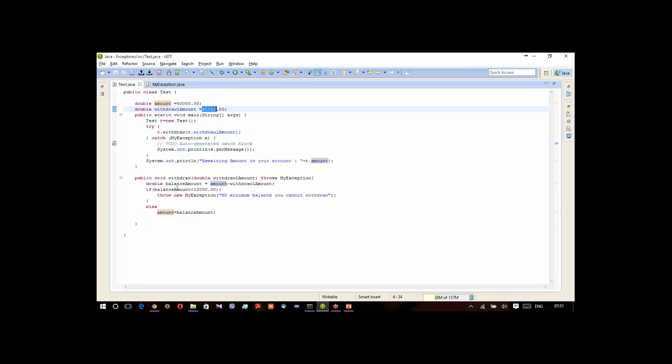We have a withdraw method in which we have passed this withdrawal amount, and double amount, so we have this balance amount. If the balance amount is less than the minimum, we are going to raise an exception. If not, we are going to deduct the balance amount from the amount.